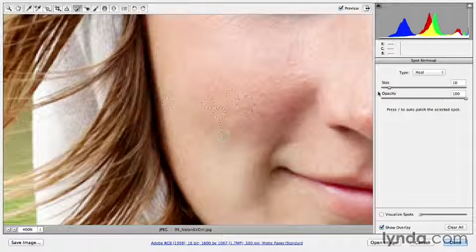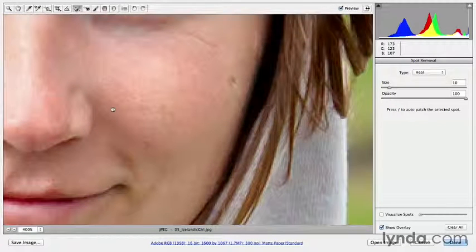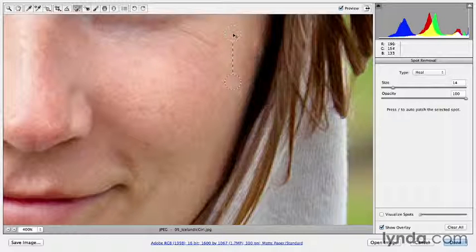All right, let's hold down the space bar and scoot over to the other side. We'll go ahead and remove this blemish as well. Again, here might be a good opportunity for me to select a source that's a little bit closer. I'll go ahead and move that. And then we can remove this blemish and this blemish.